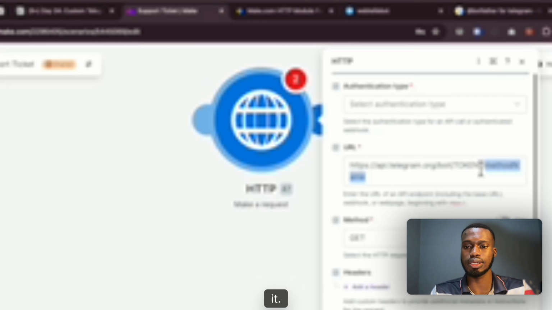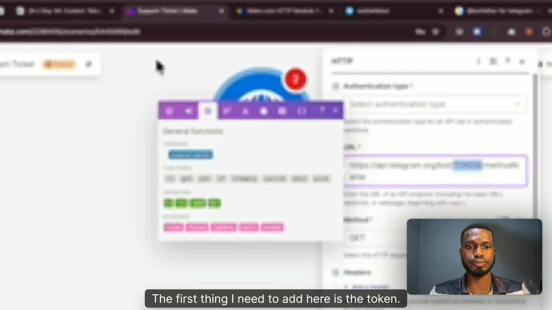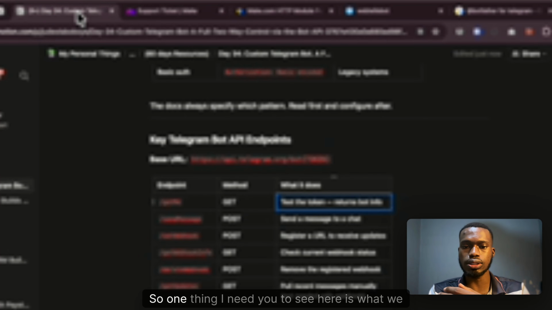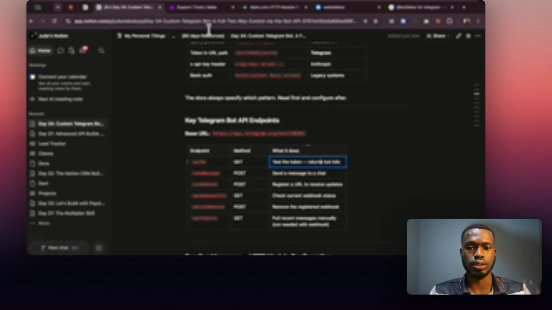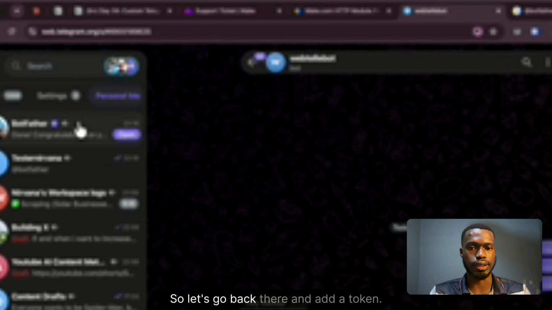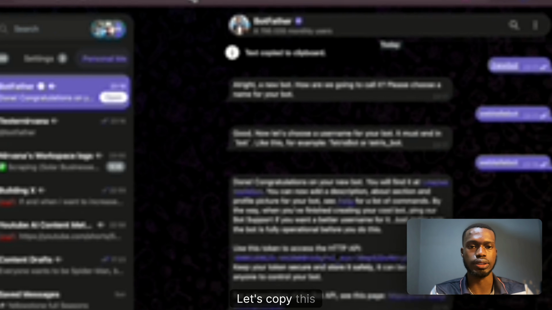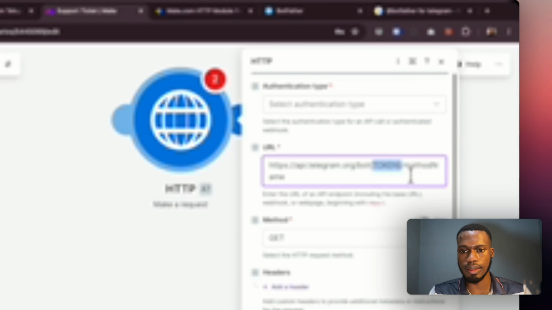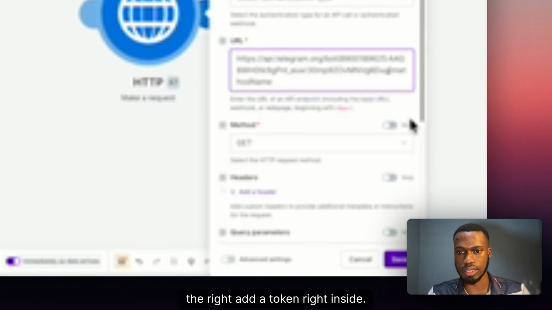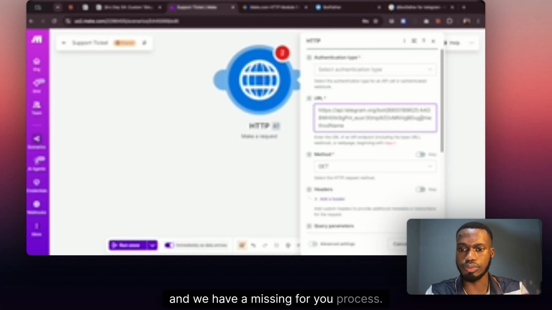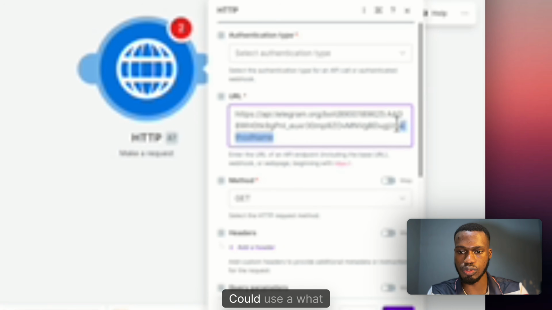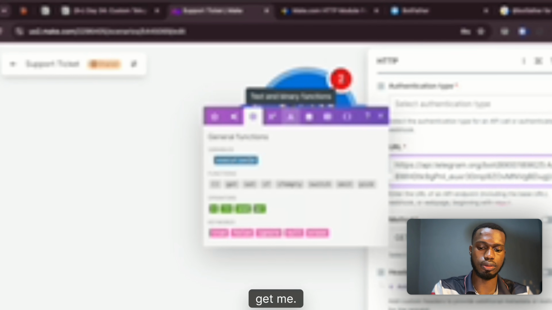The first thing I need to add here is a token. One thing I need you to see is that we need to add a token right in between these curly braces. So let's go back there, copy this, go here, then add the token right inside. So we have this token now, and we have a missing curly brace. Alright, so we have slash method name. We could use getMe.